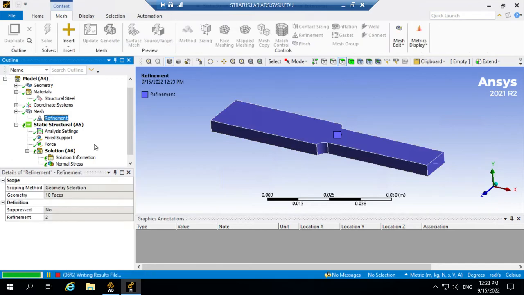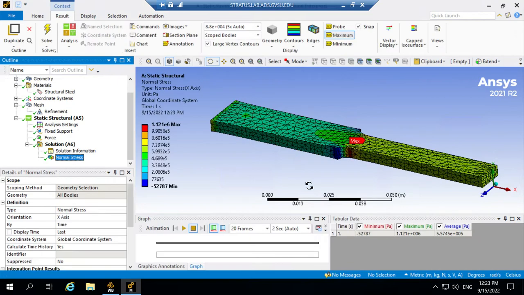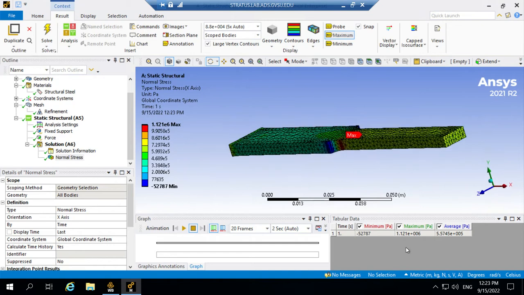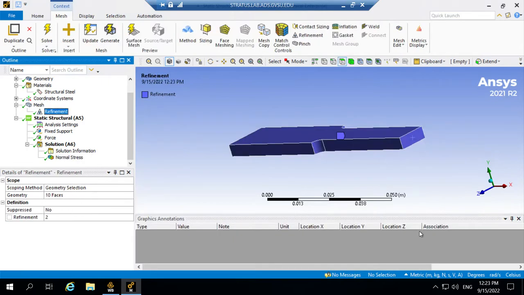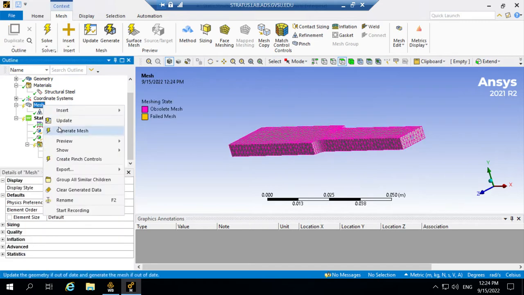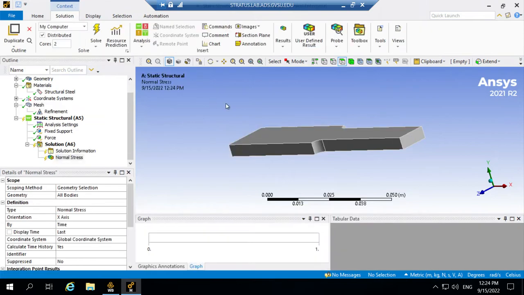So refinement level 2. Alright, so you see it was refined further, right? And the stress has changed, right? So that means that, rule of thumb is if you see more than 10% change, you keep refining until your result becomes stable. So right click here and then update. So this is really fine mesh now. Just hold on.